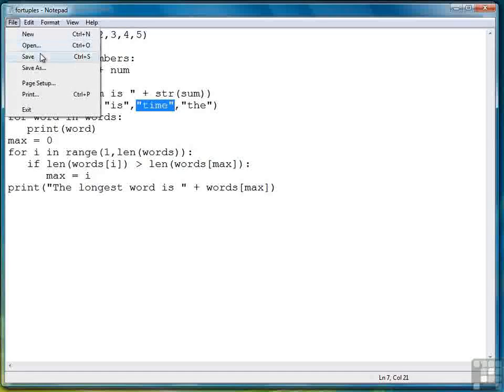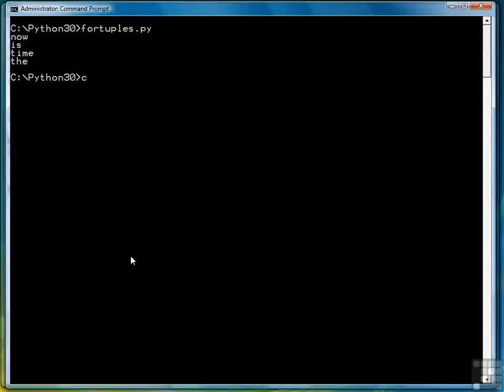So let's save the program. Clear the screen. And there's our result.